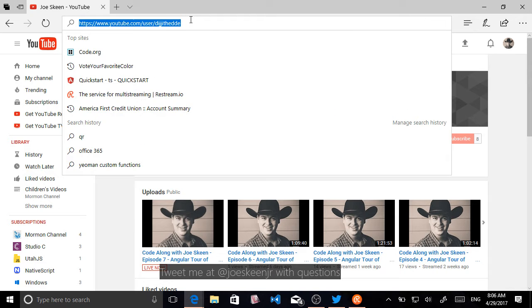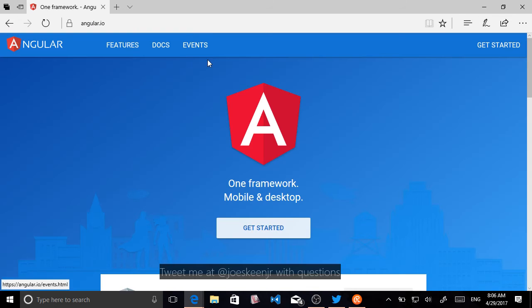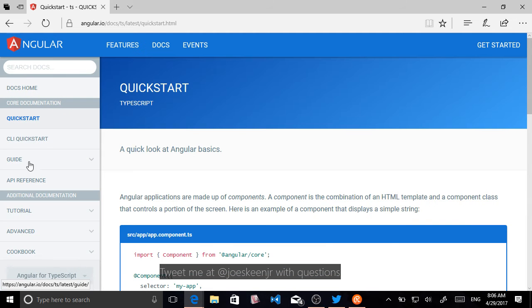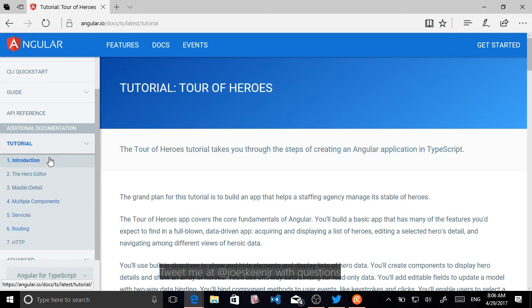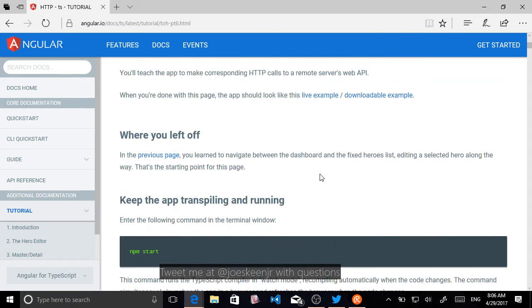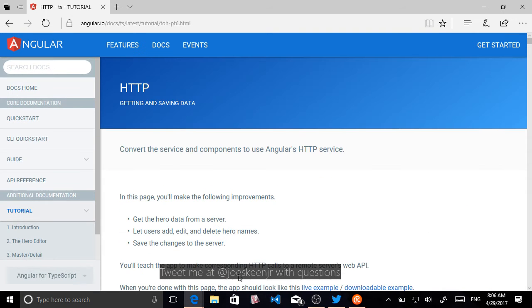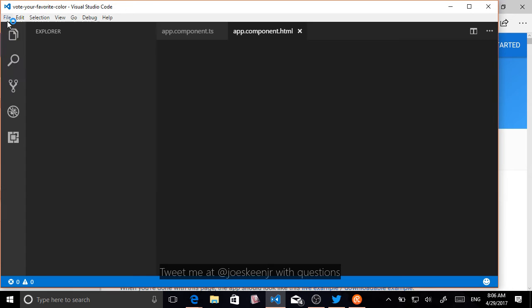Today we're going to finish off the Tour of Heroes from Angular.io. Again, you click Get Started, and under Tutorial, you'll find all of the parts of the Tour of Heroes we've been covering. Last week we got into the HTTP and started on that. So I'm going to pull up my Visual Studio Code and get back into there.